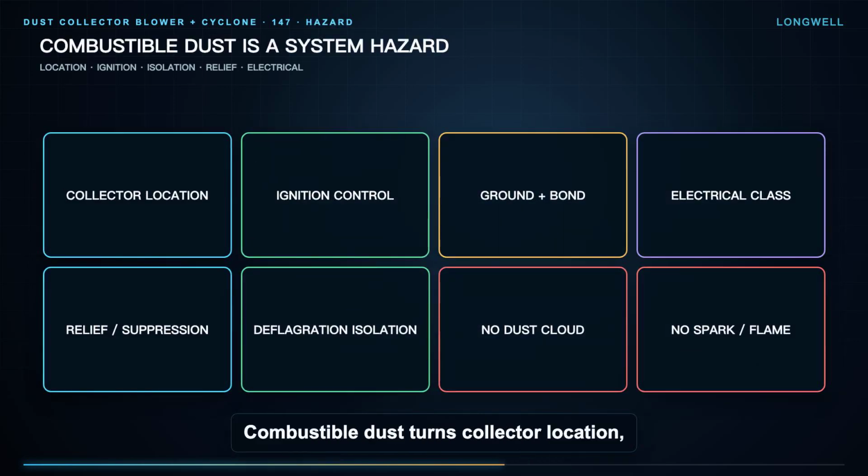Combustible dust turns collector location, ignition control, grounding and bonding, electrical classification, explosion relief or suppression, and deflagration isolation into system-level decisions. These are not optional accessories or generic do-it-yourself steps. Never stage a dust cloud, spark, flame, or compressed air blowdown for a demonstration.